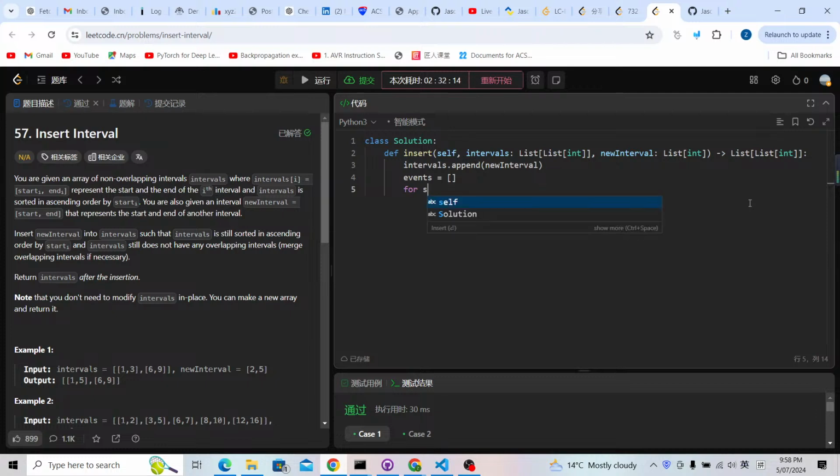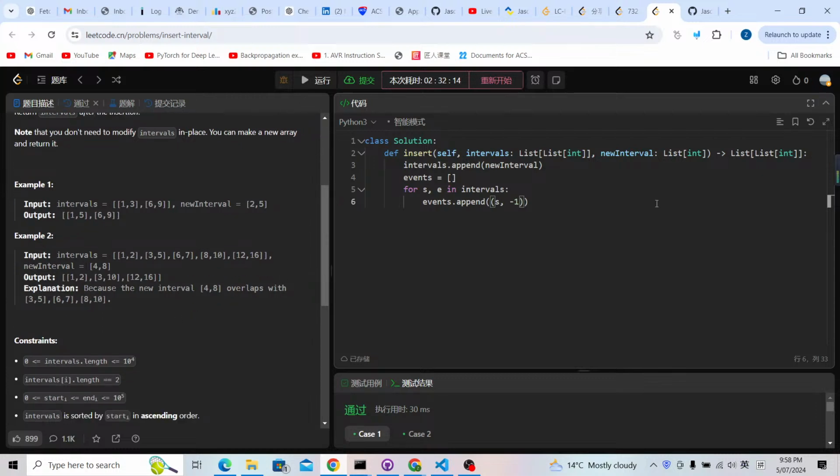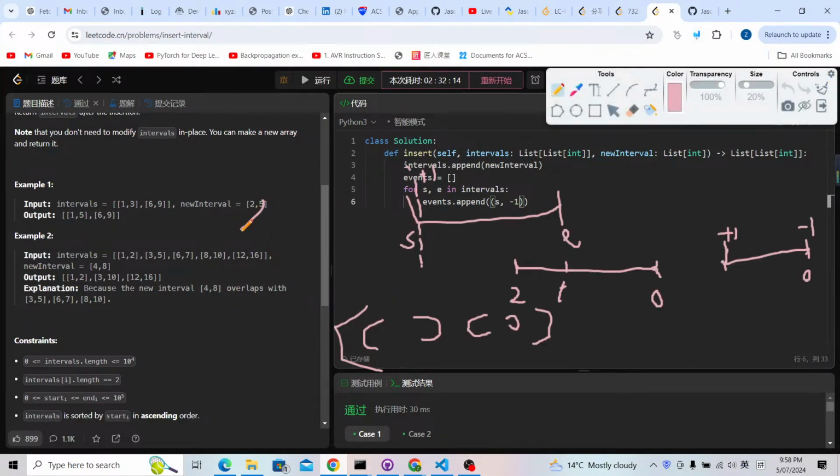And for any start and end time or positions inside the intervals, I want to put it inside the events. So events should append the start position with -1. This is just according to the problem, because for this example, if I have 1, 4 and 4, 5, it will be merged together. It will become 1, 5.